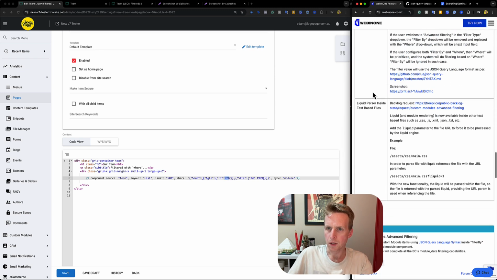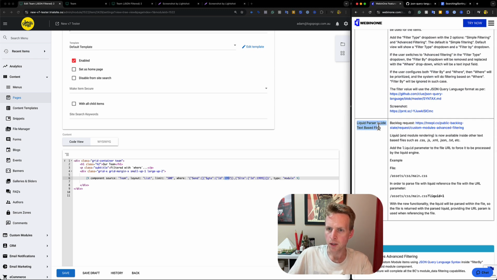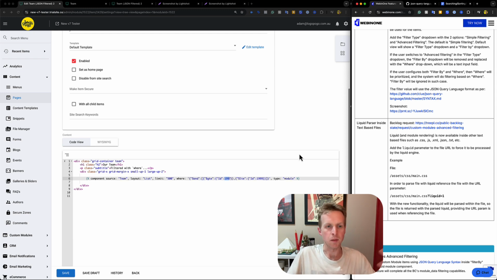Okay, and lastly on the list, we have liquid parser inside text-based files. This again is another amazing feature that's just going to open so many possibilities. Essentially what this allows is for you to use liquid rendering inside other files such as CSS files, JavaScript files, or any other text-based files. So like an XML feed, you can now create XML feeds or RSS feeds, and have that in a proper XML or RSS file that has the correct headers and everything like that for any external applications to look at.